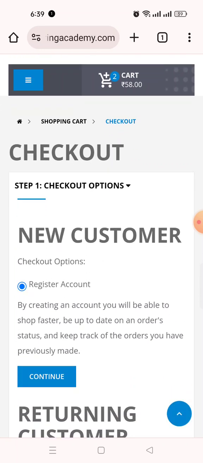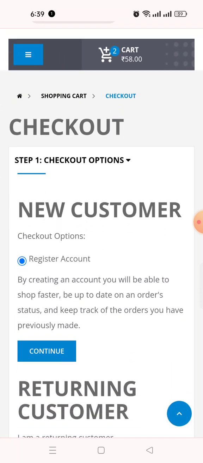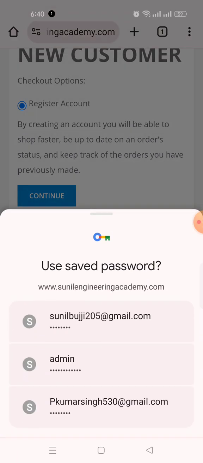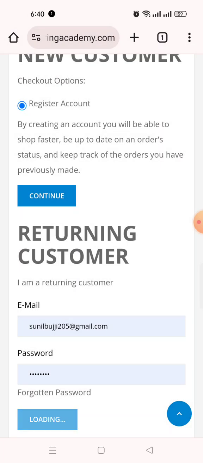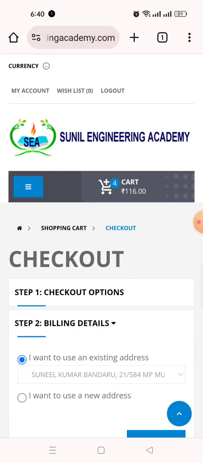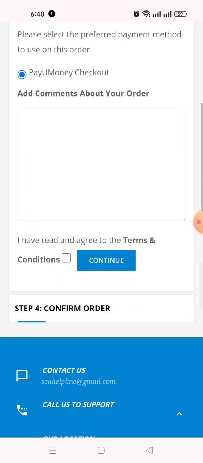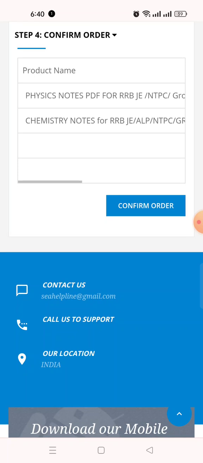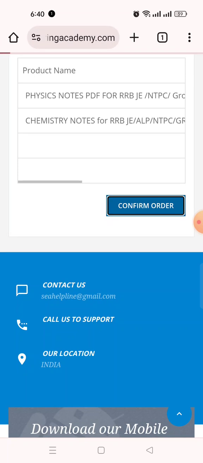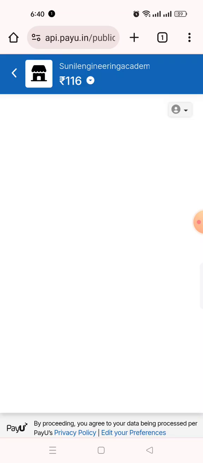Okay, and you need to register your account. After that, you have to log in. Okay, and then click on continue and the payment. Click on continue and then confirm order. Then it takes to payment site.